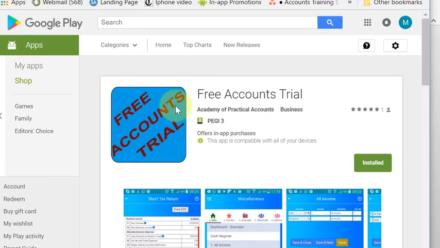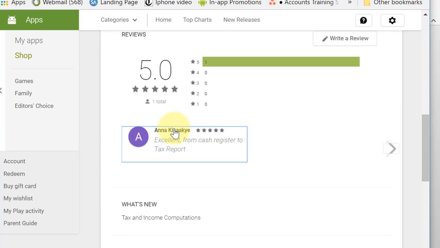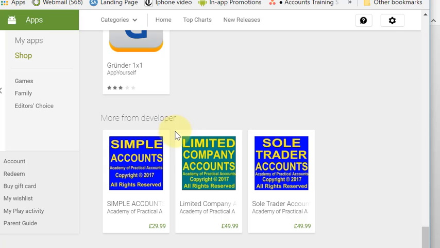Now, the first app, this is a free trial, which is available on Android. Just install that to get started with this trial. But then we also have other apps. We've got simple accounts, we've got limited accounts. Now, simple accounts is what we're going to use. Then we have limited accounts, and then we have sole trader accounts, all available on Android.